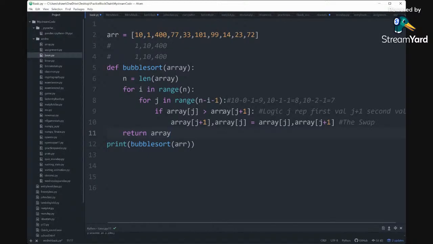So if this logic is not true right here, like I said, it's going to just leave it alone. It's going to be no swap right here. So array j is going to stay the same, and array j plus 1 is going to stay the same. So the first value and second value are going to stay the same. And then we just return the array, and then we print it out.